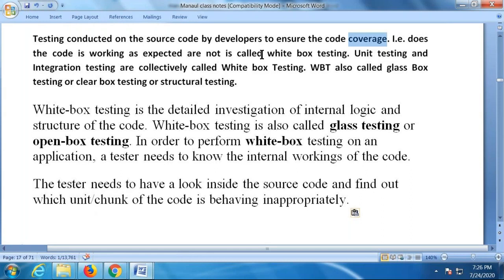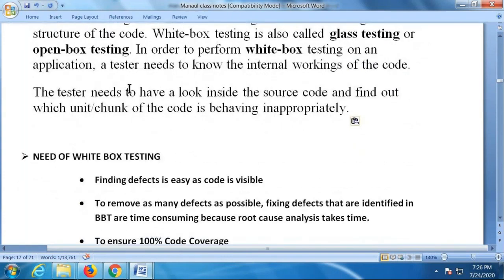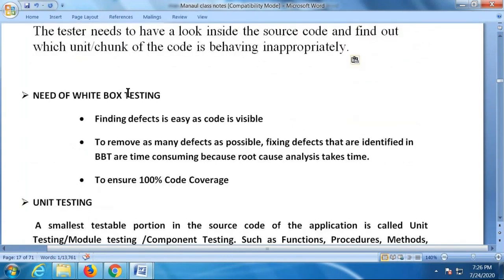White box testing is collectively unit testing and integration testing. White box testing can also be called glass box, clear box or open box. But what is unit testing? What is integration testing? And what is the need of white box testing first of all?